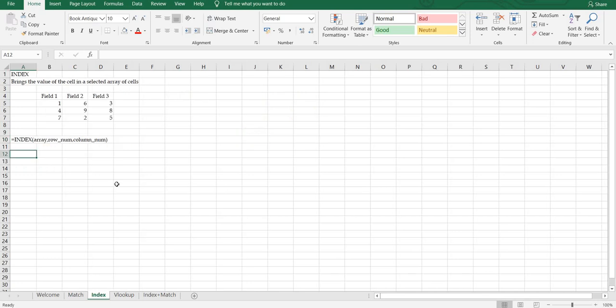The index function is used to find the value in an array using the coordinates we give. Let's say rows or latitudes and columns or longitudes. For a given latitude and longitude, the index function brings the value in the array. The syntax for the index function is equals index, array, that is the array from which we have to fetch the value, and row number and then column number.